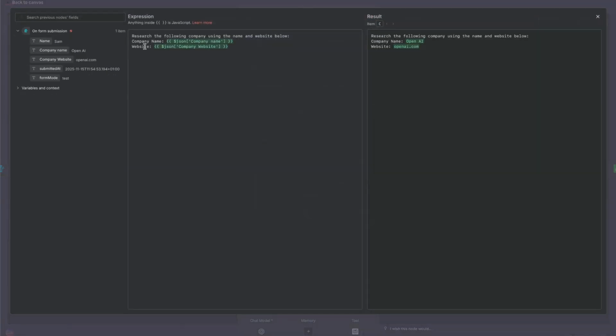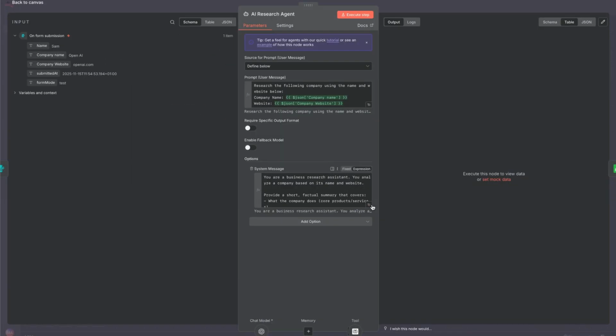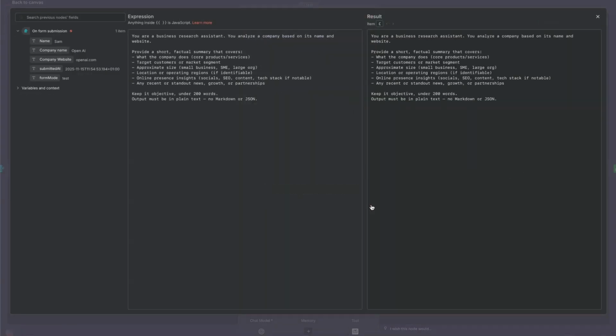What's happening on here now, we've got our user message. They're saying, research the following company using the name and website below. And then company name. These green parts are dynamic values, so you can drag those across from there. Now we've got a system message. This is telling our AI agent exactly what it is that we want it to do. We can customize this, depending on what information you want the agent to perform, and you can have it in different formats if there was something specific that you were looking for, something that's important to your sales team, depending on what it is that you're selling.